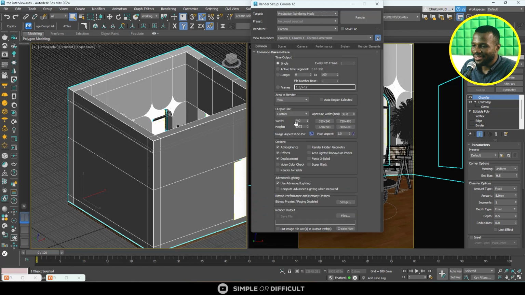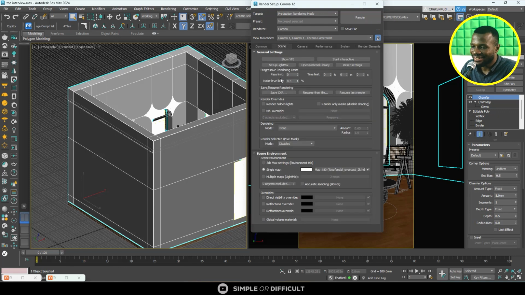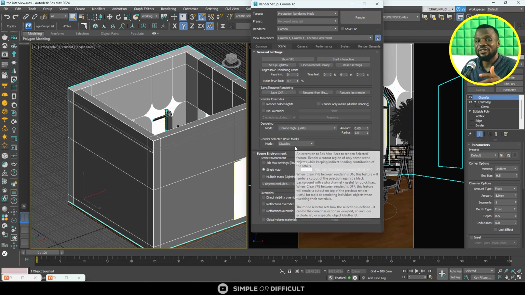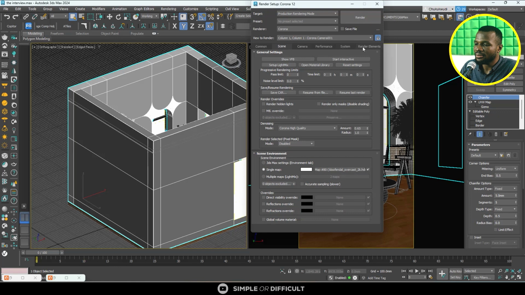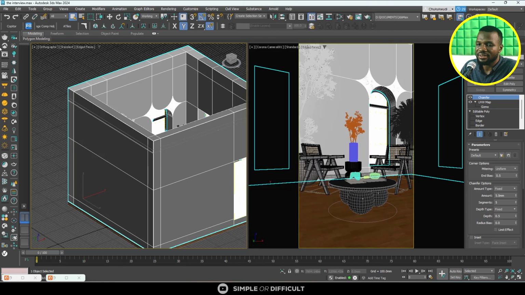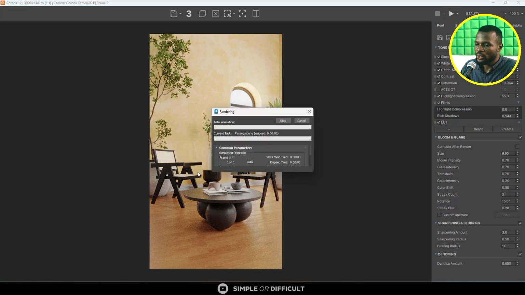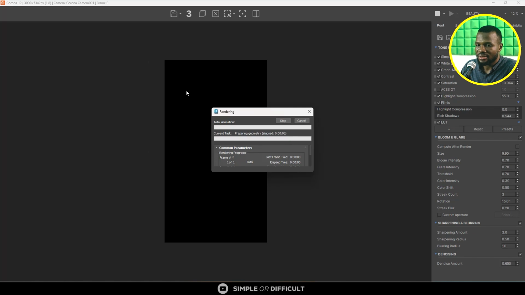So in the common, I'm going to increase this to like 3000. And then in the scene, I will come down here to the denoiser and set it to Corona high quality. Always set your denoiser to Corona high quality when you want to do your final production render. That's the best as far as I'm concerned. So when I do that, I can now go ahead and save this file. Bring out the frame buffer and hit render. And the render is just going to start just like that.